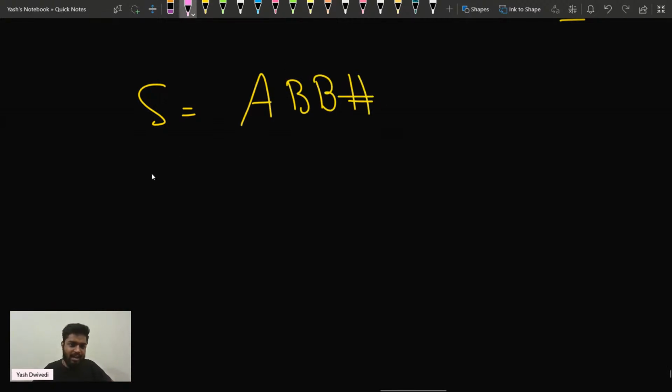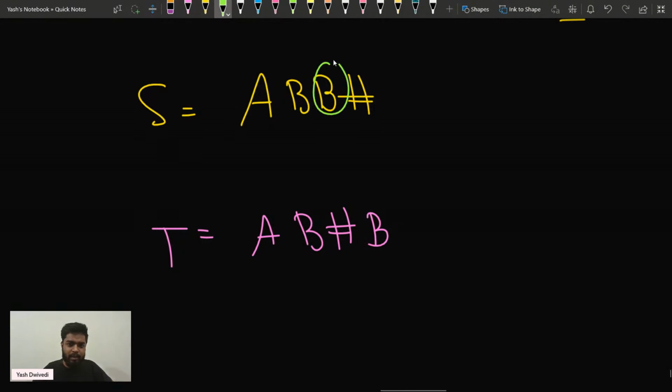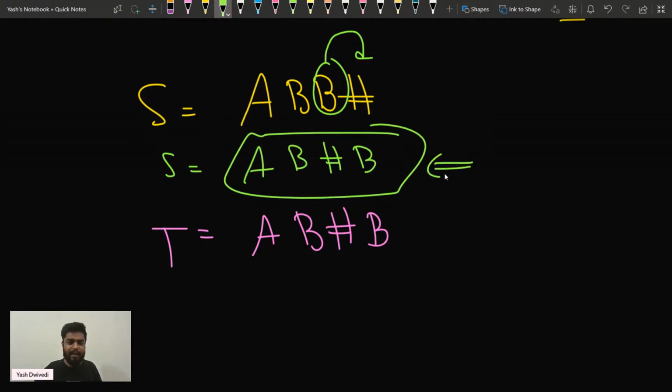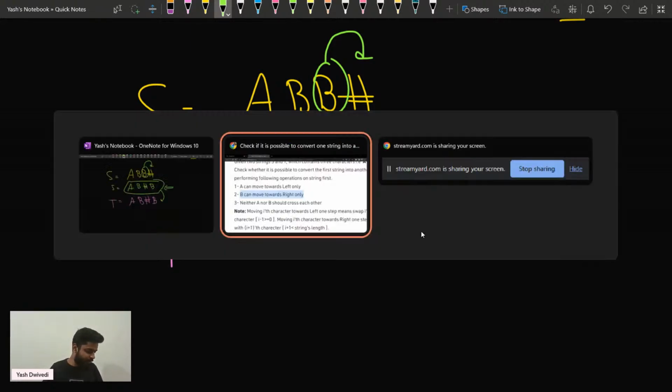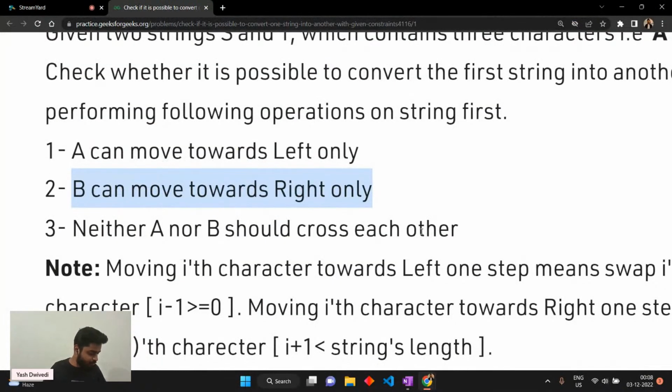Suppose I have a case like this, let's say I have the string S as A, B, B, and let's say hash. And let's say I have the second string T as this thing, and then I have hash, and then I have B. So what I can do is take this B here, and B can always move towards the right side. So B will move here. Now S will look like A, B, hash, and then B. That is how it's going to look, so they will become the same. Are these two steps clear?